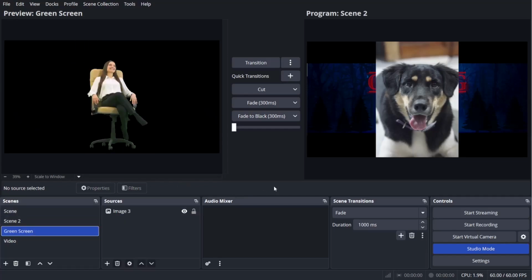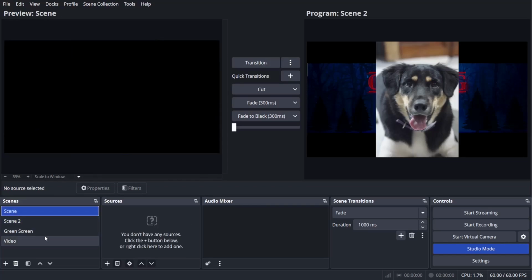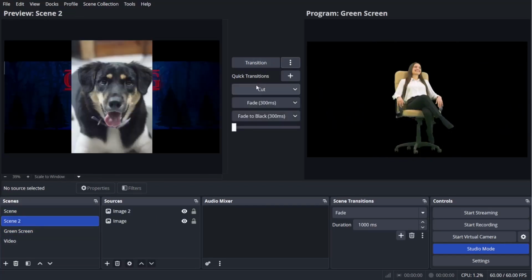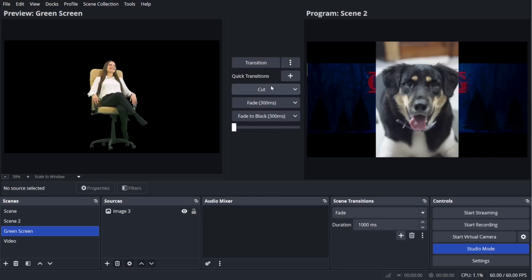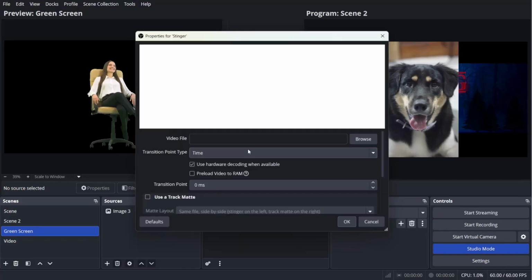Next is, how do we add some more custom transitions? When we transition from one scene to another, it's usually just the cut or the fade or even the fade to black transitions. We can actually add more to that. For that, we go over here at the scene transitions bar, then we click the plus icon. Then we have here the stinger. The stinger essentially means a custom transition or custom animations for our transitions. So I'll click that, press OK.